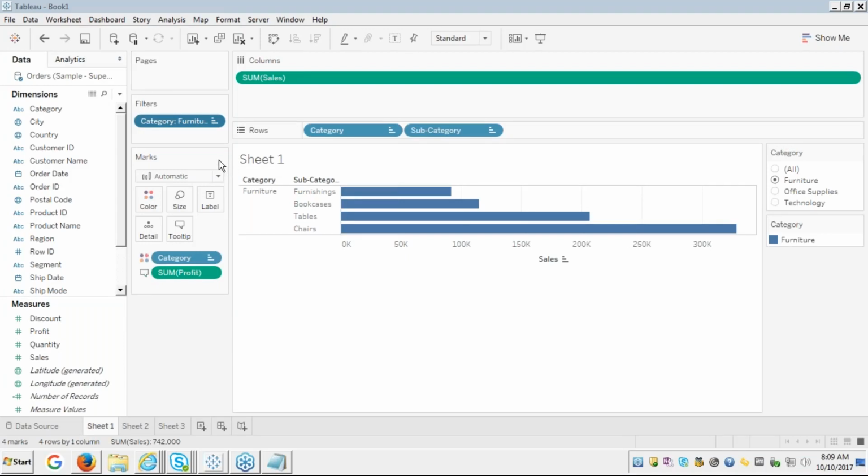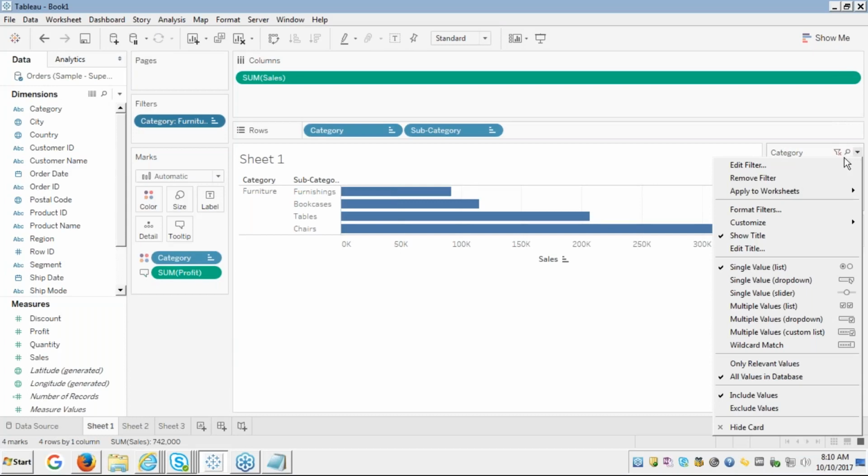Note the third one. Okay. Third one, Balaji has a question. Third one is what? Apply to worksheet.